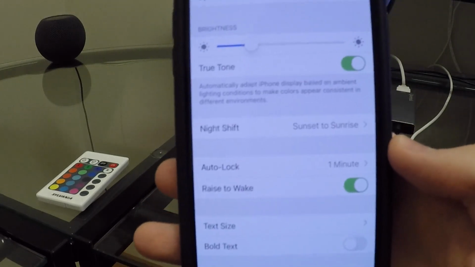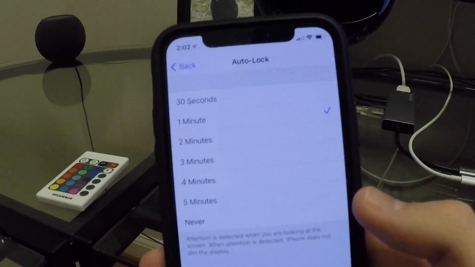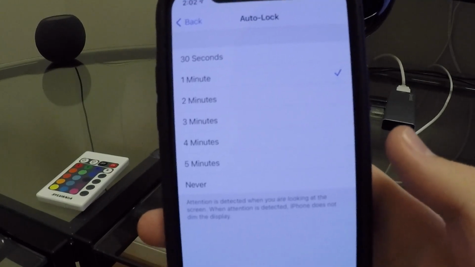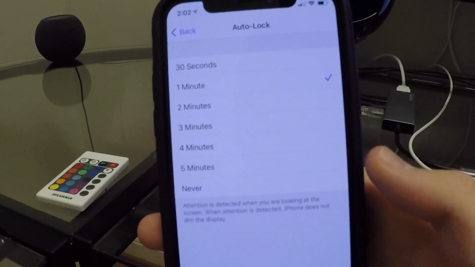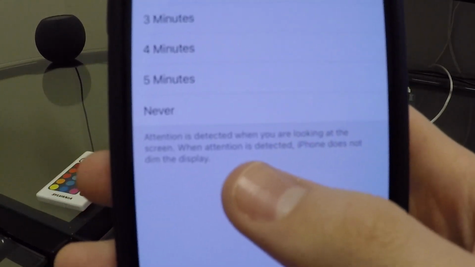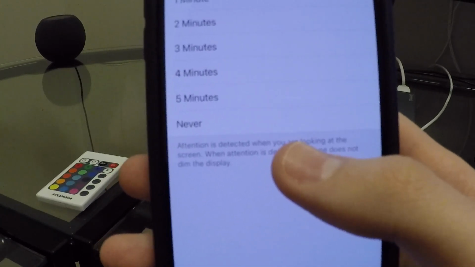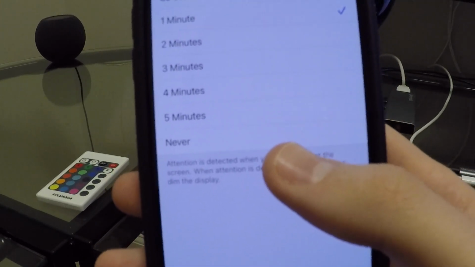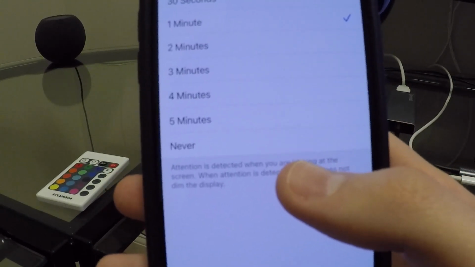Okay, so the next thing here is actually the auto lock feature. Auto lock is a pretty handy little setting that allows your phone to cut off and lock itself when it detects that you're not using it. And if you have a phone with Face ID, you can see down here that it knows when you're actually looking at the display. So auto lock will basically be disabled when it detects attention to the phone screen.